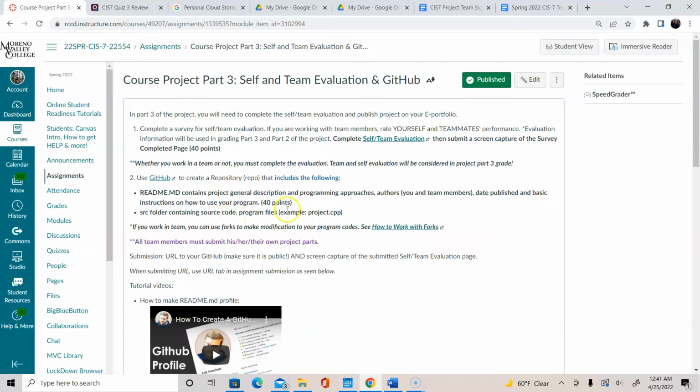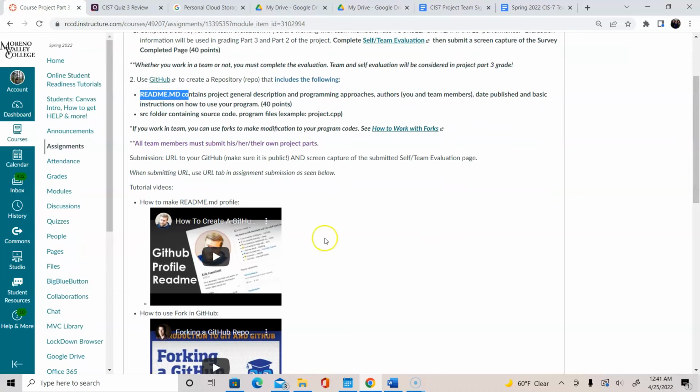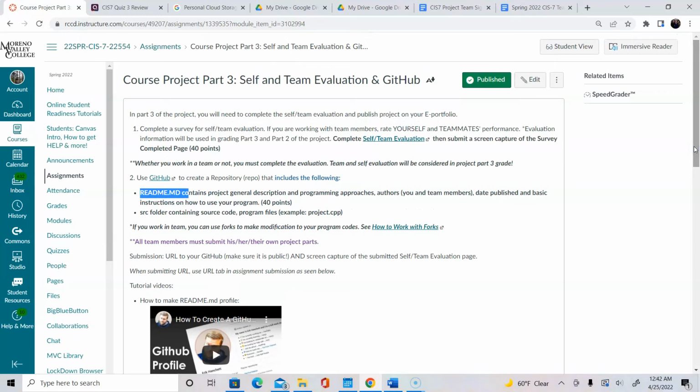So for your GitHub, please include your CPP file and your readme.md file. And if you don't know how to do that, refer to GitHub how-to page. It shows you how you can create the GitHub repository, the readme.md, and I also embed videos for you to go through if you're not familiar with GitHub. And together, part 3 is going to be worth 80 points, 40 points for the self and team evaluation, 40 points for your GitHub repository that contains a README file and your CPP and your documentation.